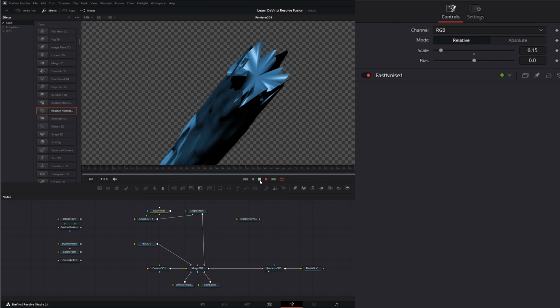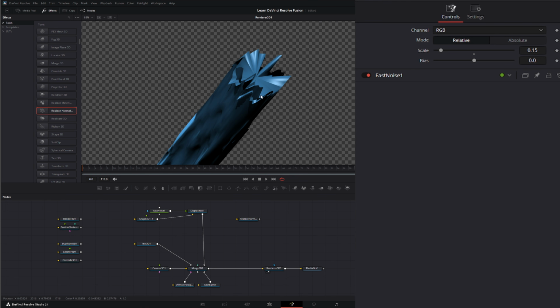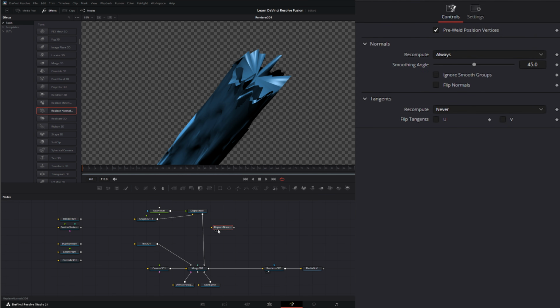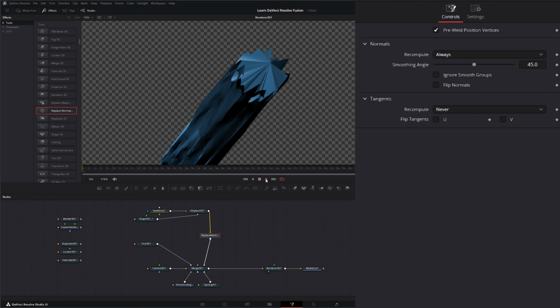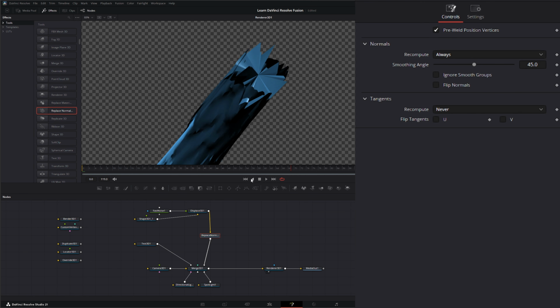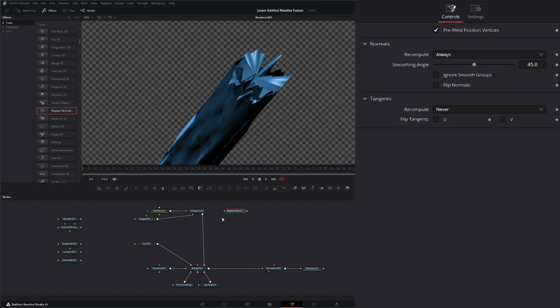To fix this, a lot of times we can use the replace normals, or we can use another one down here. I'll show you that in a second. Sometimes the replace normals will help fix those. So now our normals are a little better. They're not quite correct, but they're a little better.